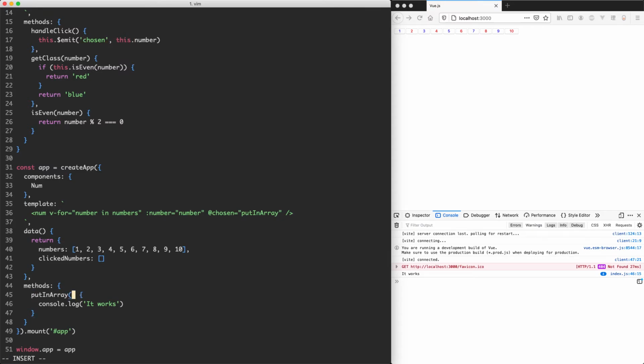So the first value here is just going to be the number, and I'm going to log the number in here as well. If we save this one off, head back to the browser and try it out, you can see this is now working. It's saying it works 1, 2, 2, 3, 4. So we have got some way to communicate not only that an event occurred, but the data associated with that event. The final step is just going to be placing this number into our clicked numbers array.